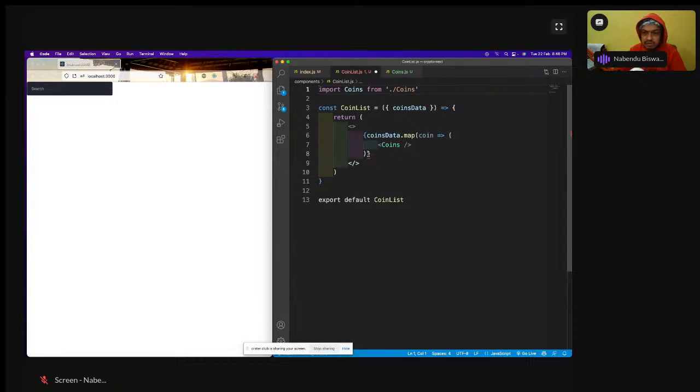Maybe I missed something. Okay, one bracket I think I missed. Yeah, one I missed. Actually, there are two here and there are two. Okay, so coins I'm there, and inside the coins I will go and set key equal to coin.id is there. Name equal to coin.name is there.